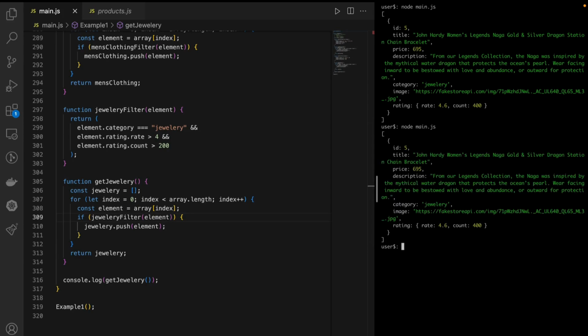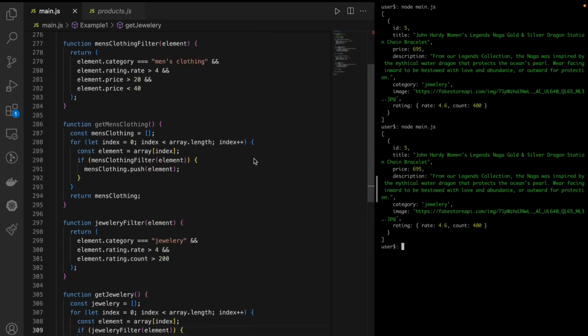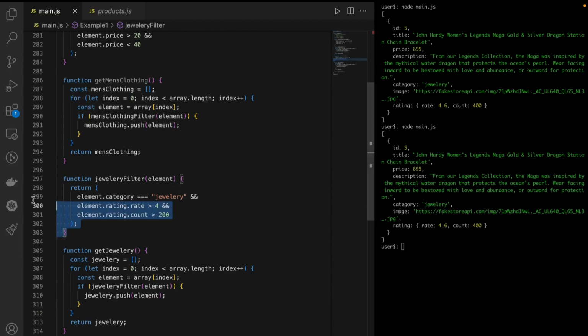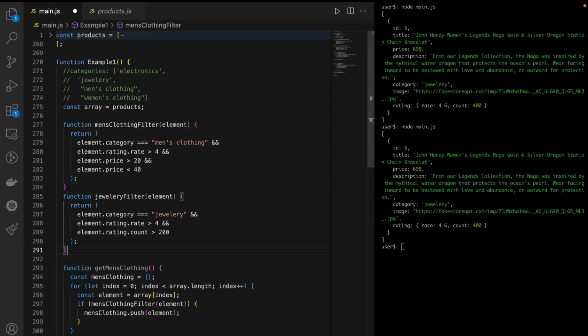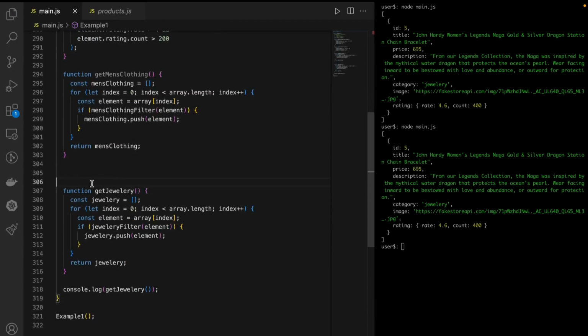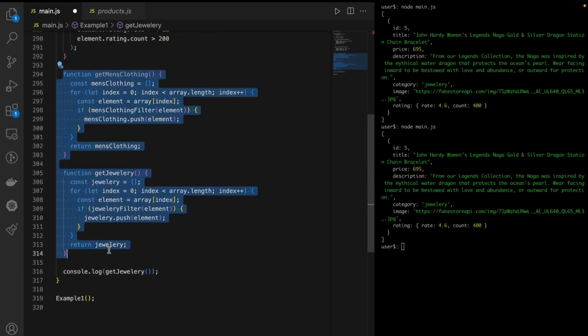But do you see a mistake in my code? If I copy this filter above here, and if you just take a look at these two functions side by side, can you see there is duplication in my code? In both the methods, I'm iterating over products, right? I am pushing the filtered element into an array, and then I'm returning that array, right? Both the functions are doing the same thing, but the only difference is the filter. Filter is the only difference.